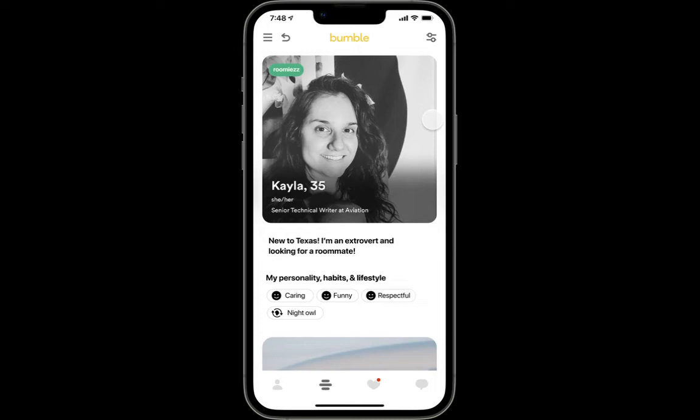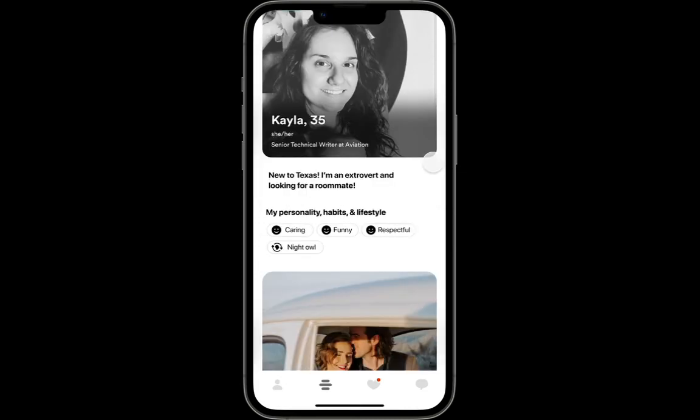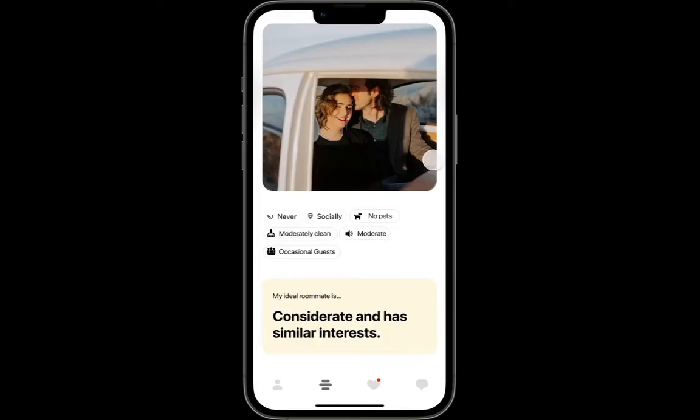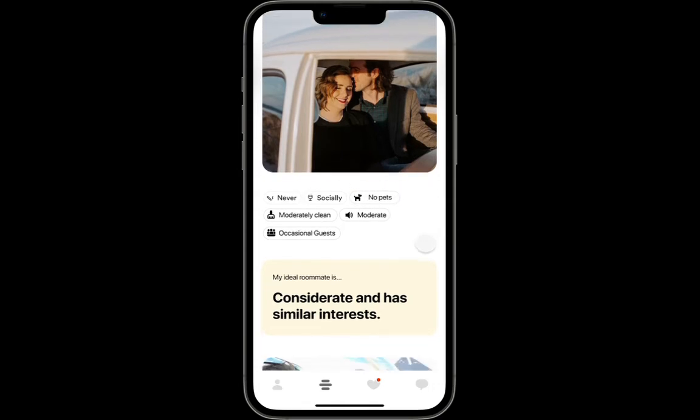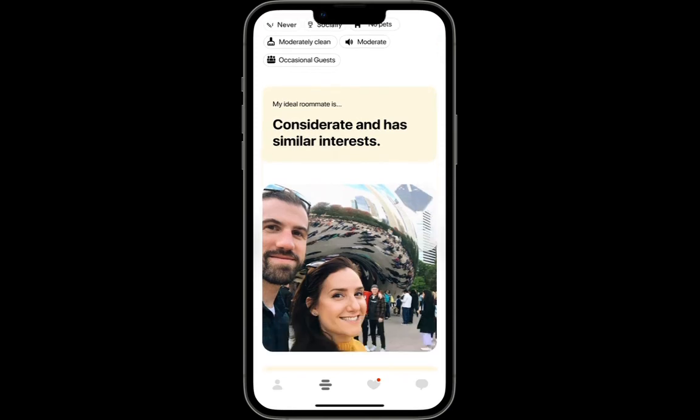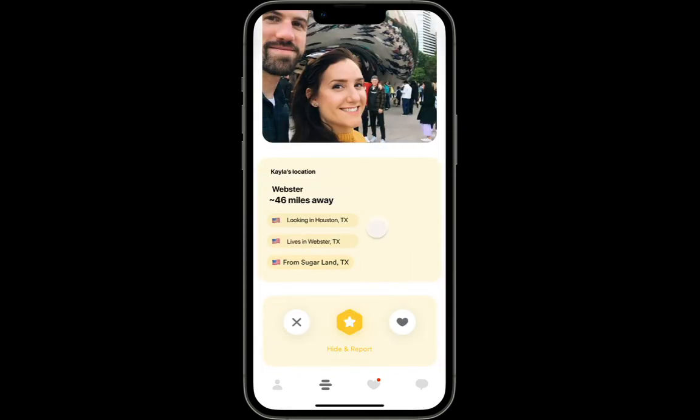The first potential roommate that pops up is Kayla. I can read her description, see her personality, habits, and lifestyle, look at her pictures, and see her information that she has set for her descriptive categories. Notice that Kayla never smokes and has no pets, which matches my filter selection criteria. I can see her profile prompt answers, and I see that she is looking for a roommate in Houston as well, lives in Webster, and is also from Sugarland.